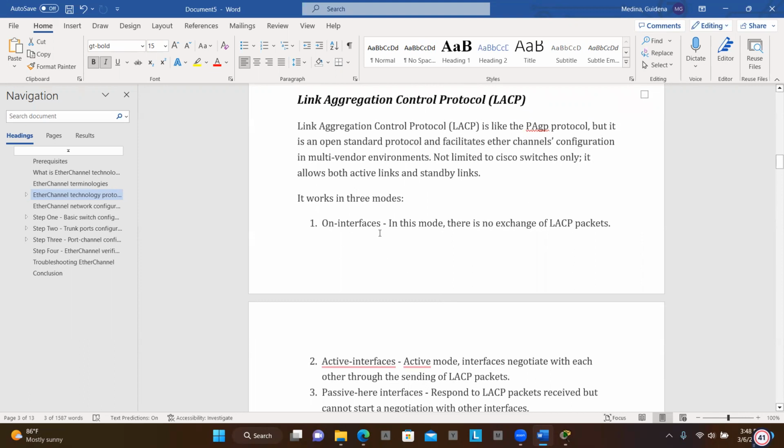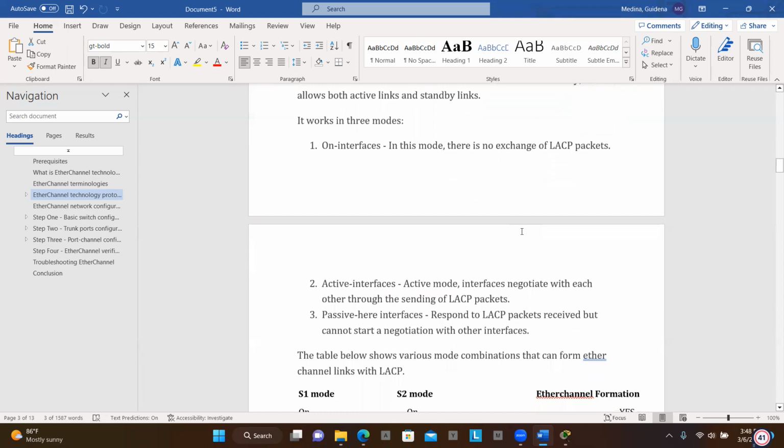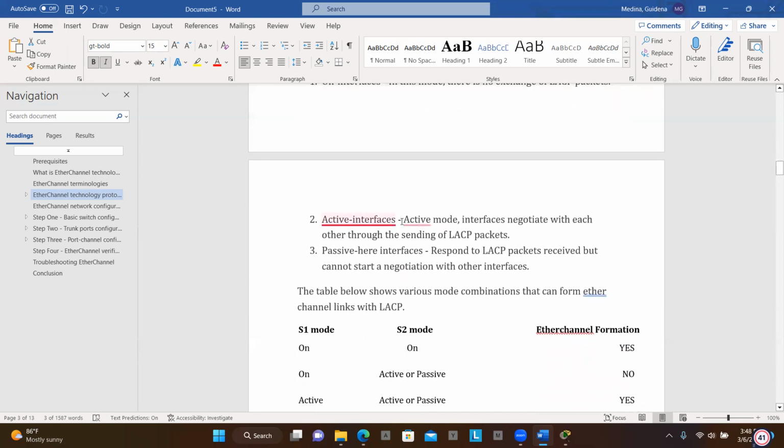One, on: in this mode, there is no exchange of LACP packets. The second is active mode: interfaces negotiate with each other through the sending of LACP packets. The third, passive: here interfaces respond to LACP packets received, but cannot start a negotiation with other interfaces.